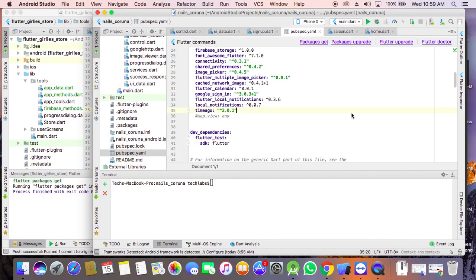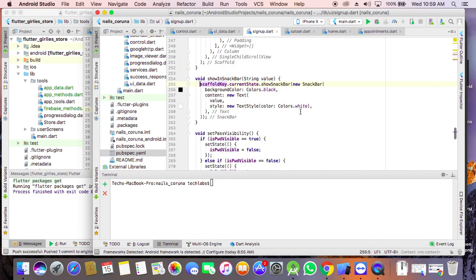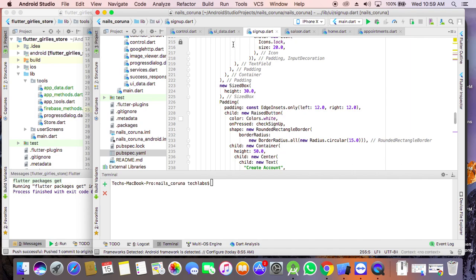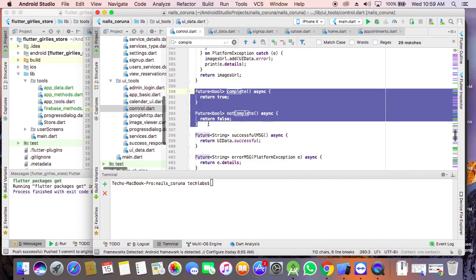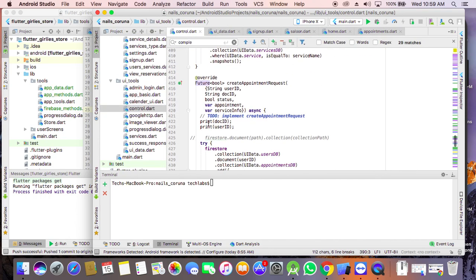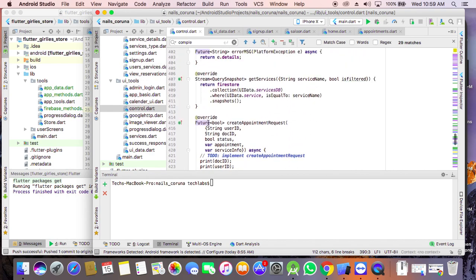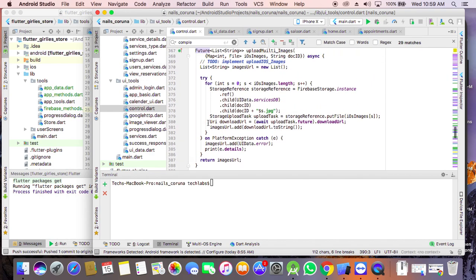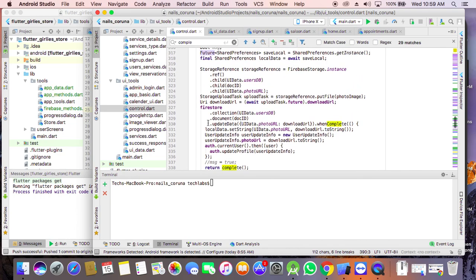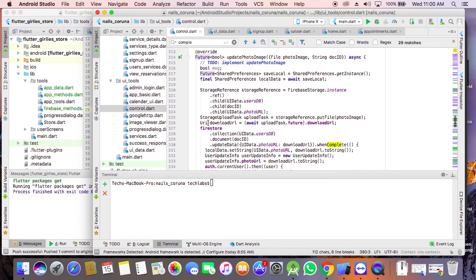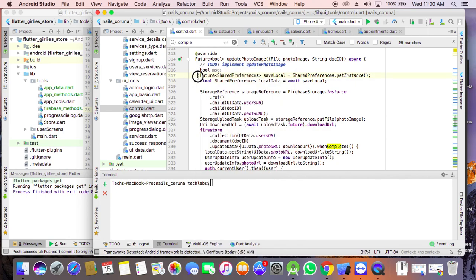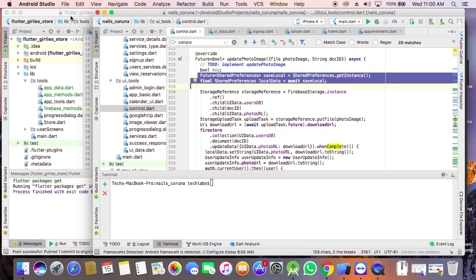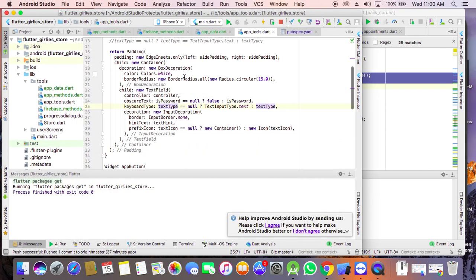Okay, since that's the case, there's something I also want to show you guys that I always like doing with shared preferences. I use it to store data locally. I love to use it to store data locally. So this is what I'm going to use it to do.